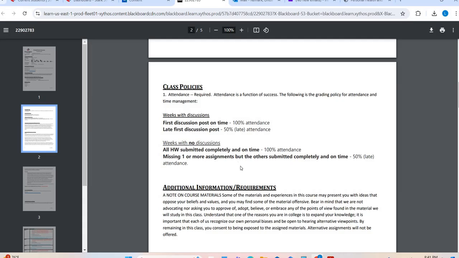On the weeks where there are no discussion forums, you still have to submit your homework by Sundays. And let's say there's 3 assignments, you have to complete all 3 assignments to get 100% attendance. If you only complete or submit 2 of the 3, then you get partial attendance. So just kind of keep that in mind as we go through and I talk about these.